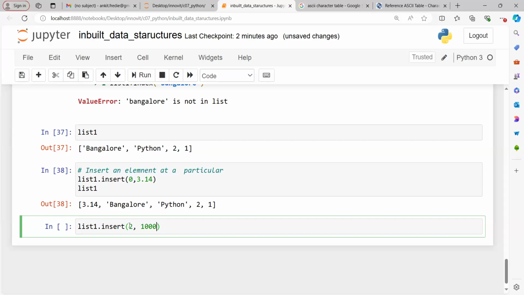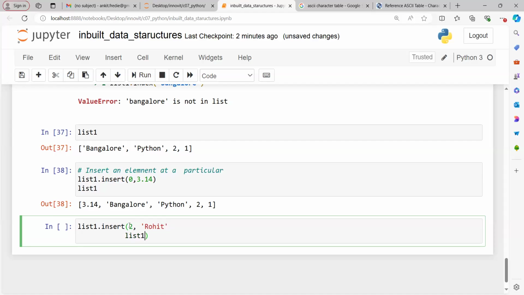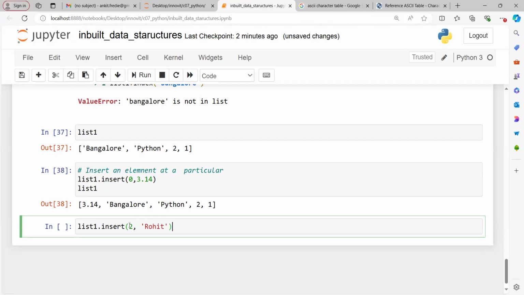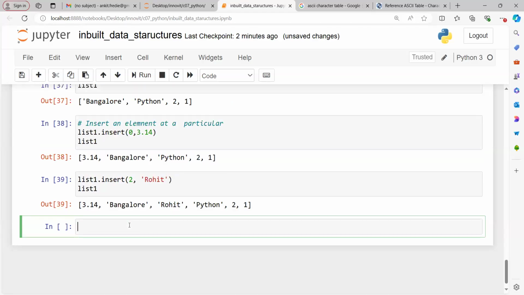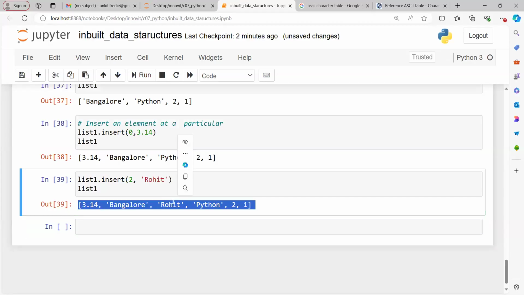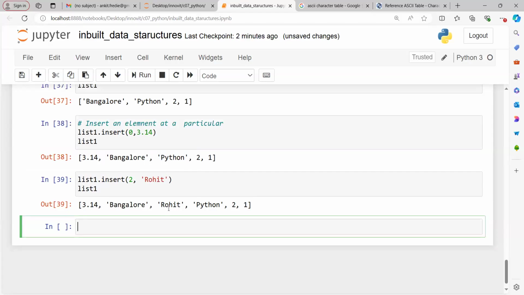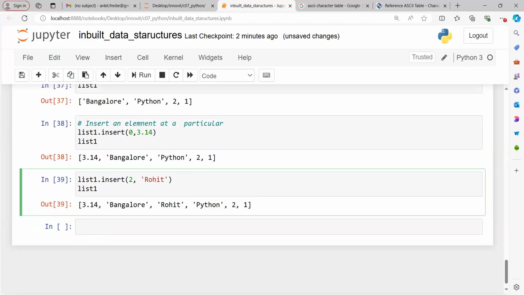So let me put in a string, which I will put as Rohit. The moment I do this, what will happen? In my list 1, you will see that at index 2, a new element has been added, which is Rohit. So 0, 1, 2. Indexing in Python starts with 0. So at index 0, a new element would be added. So with the help of the insert function, you can insert an element at a particular index.